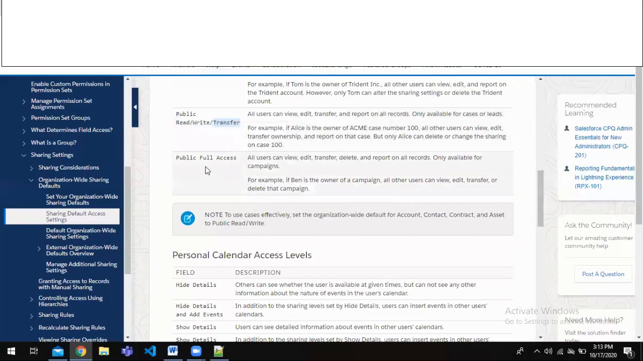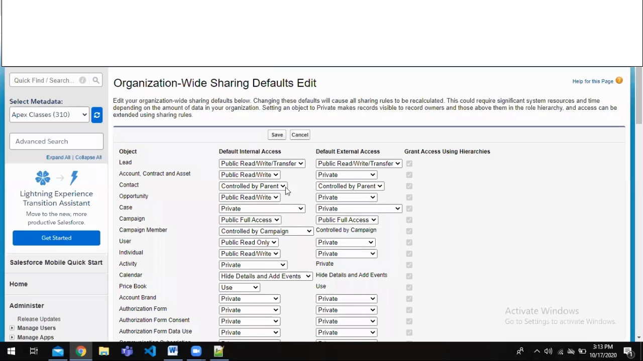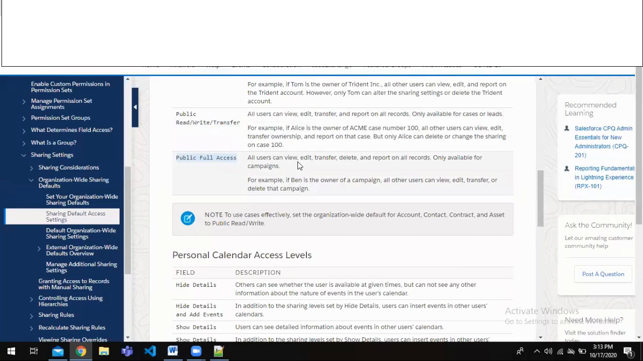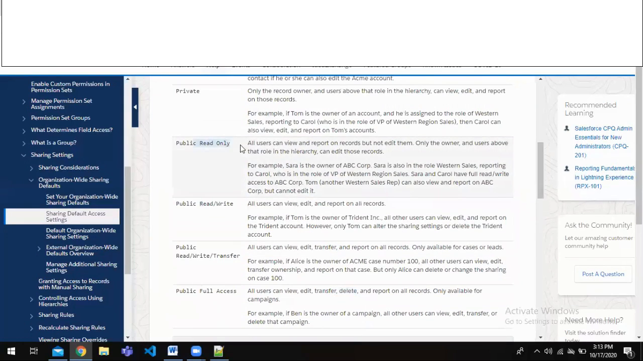And full access, this particular permission is available for the campaign object. Let's say if we see here campaign, full access is available. Full access means we can also delete the records. We can read, we can write, and we can transfer, plus we can delete the records. That is about full access.